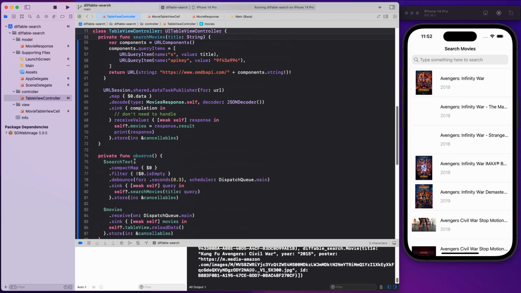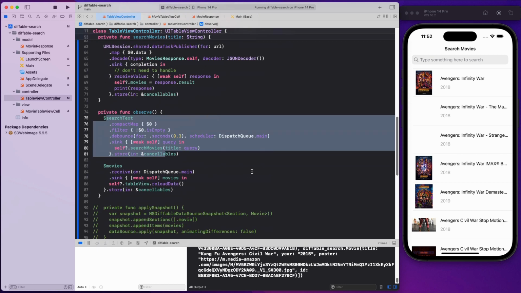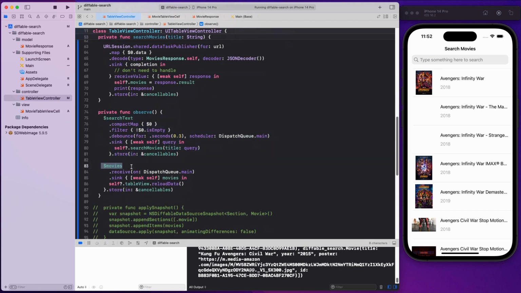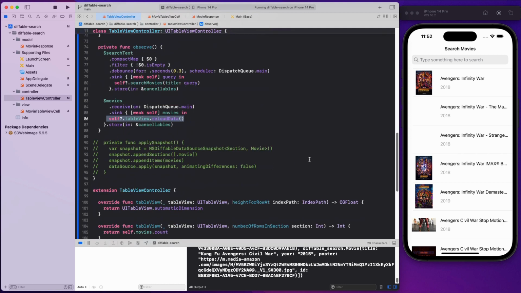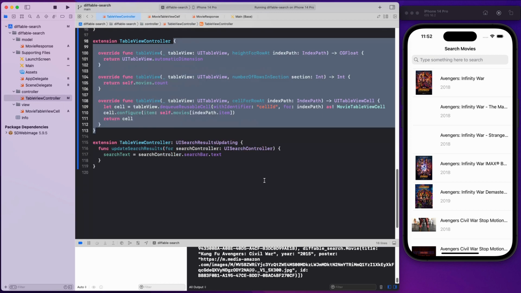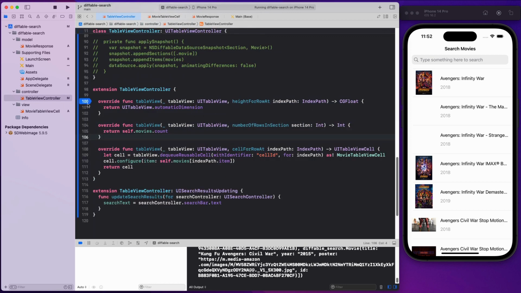And then over here, the search text, I've mentioned about that. And then when the movies property is being populated, all I do is just reload the table view. So I think that should be pretty easy to understand. So I create an extension over here, and this is all pretty self-explanatory as well. We define the table view cell height. We return the number of rows in section, and then we have the cell for row to point to the table view cell that we want to use to render these movie items.